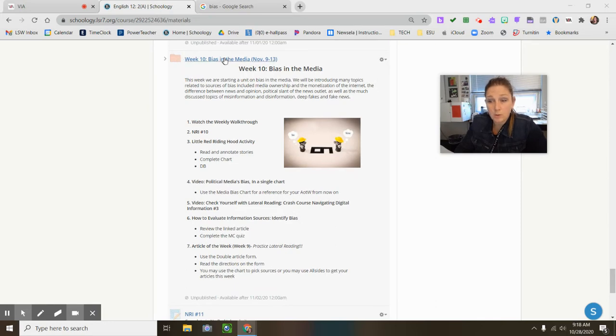We're going to continue to have weekly folders here, and you can see that week 1 of our second quarter is called bias in the media. And this whole unit is really just focused on how we understand bias and where bias comes from. So week 10, bias in the media. And this week basically is kind of an introduction to the idea of bias. And so that's what you're going to be doing this week.